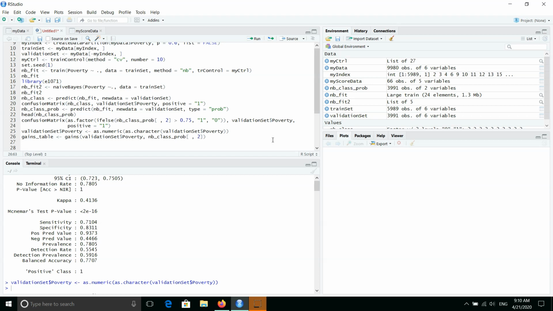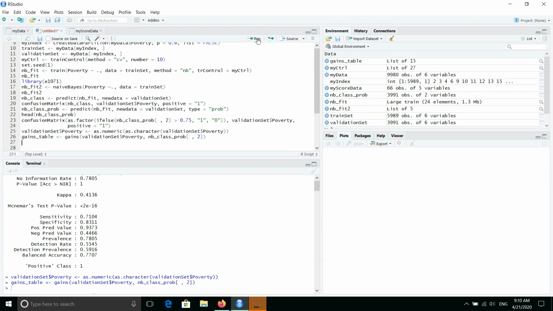As you can see, the gains table requires two parameters. The first one is the target variable property of the validation dataset, and the second parameter is the predicted probability of the validation cases belonging to the target class. And let's take a look at the gains table by typing in the name gains table.